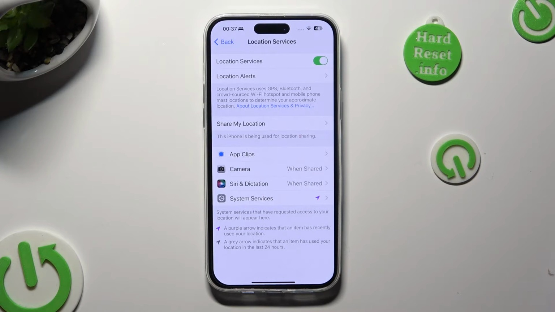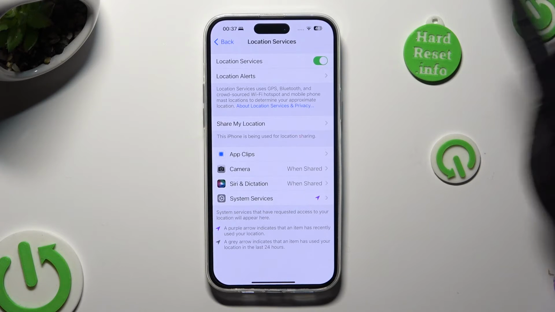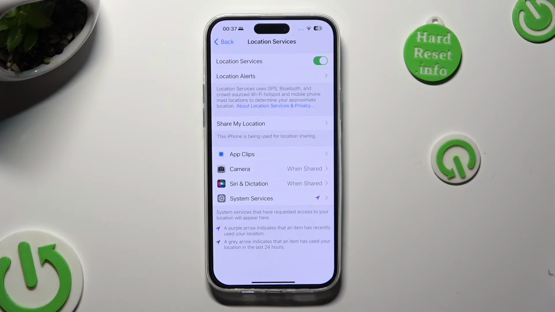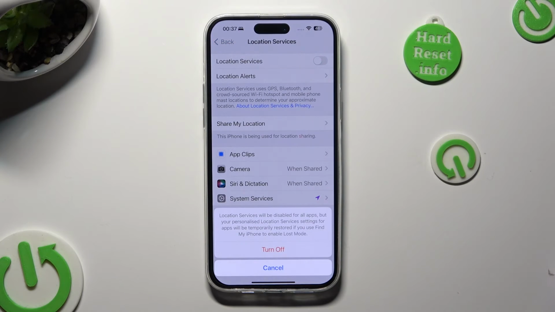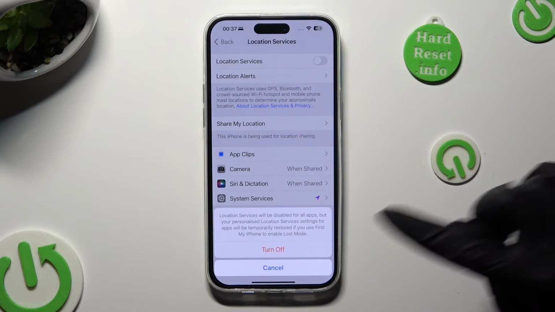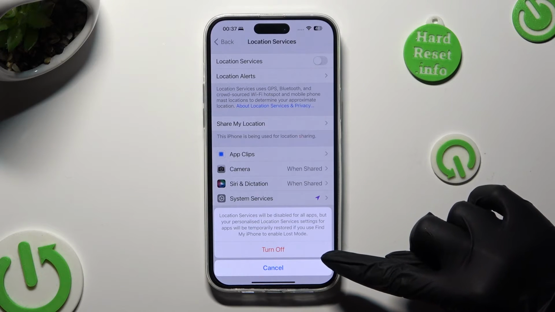As you can see, location is enabled. If you wish to disable it, you can always do that by choosing the same, now green, switcher and then hitting turn off in the pop-up.